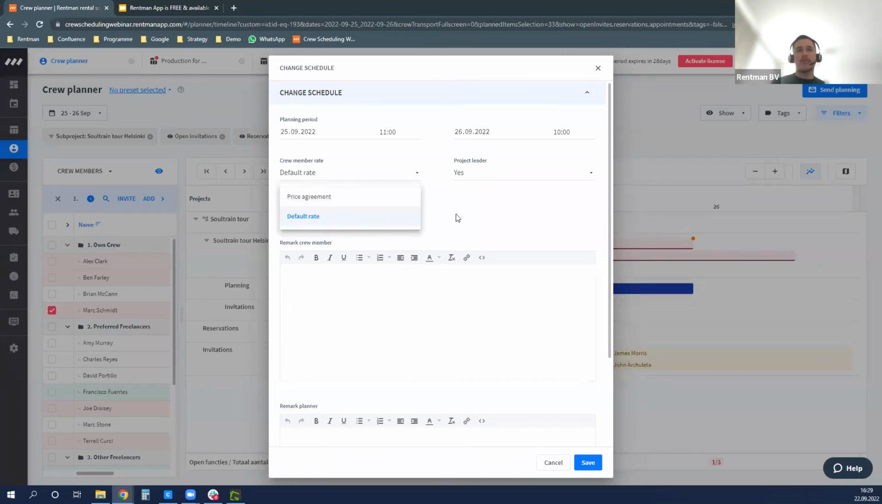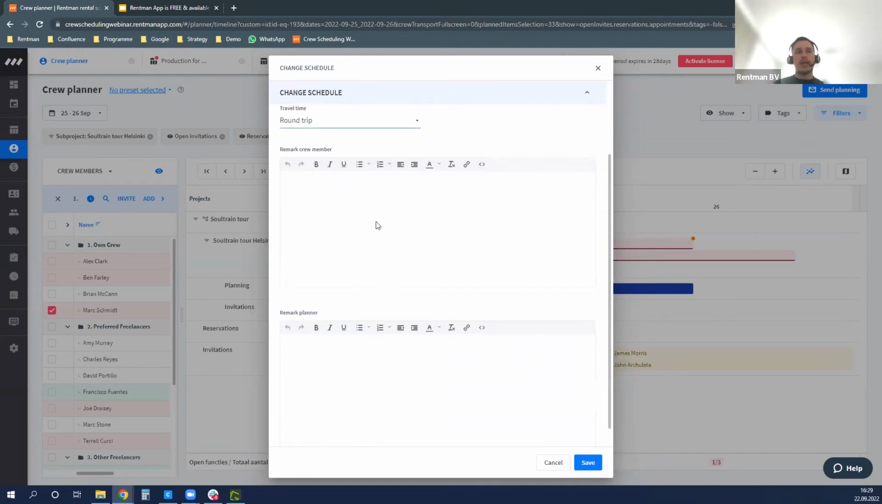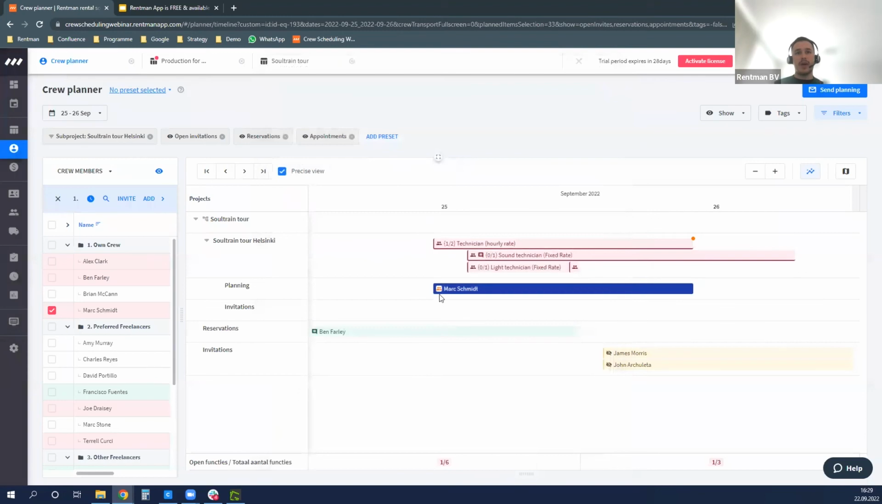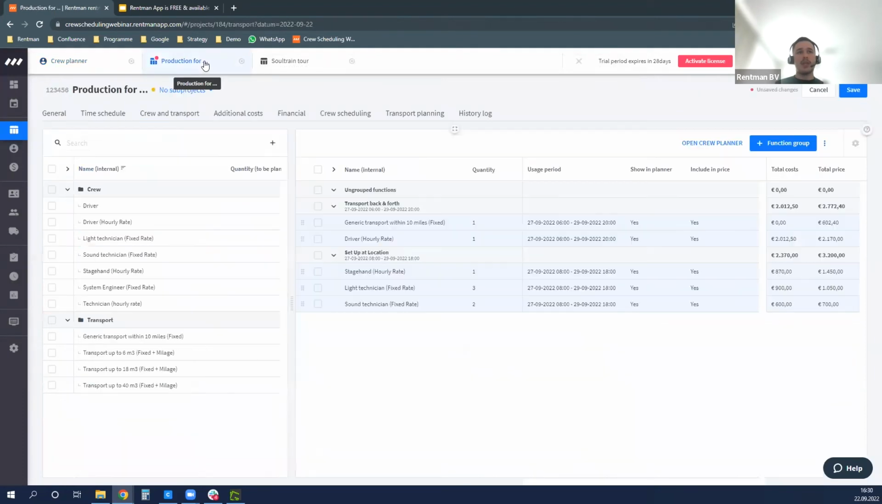Maybe they have different kinds of crew member rates they're being paid on. How will the travel time be calculated? I can, for example, say here's a round trip, so basically back and forth. I can add remarks to it, click on save. Now I show up here as the project leader and so on. That would be pretty much it. Let's go back to the project that we were already working on.